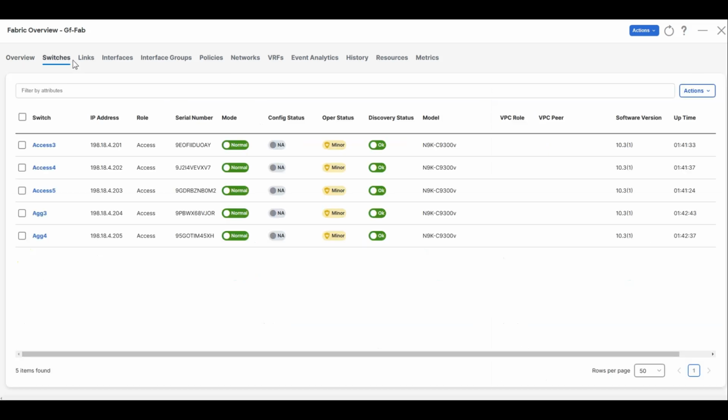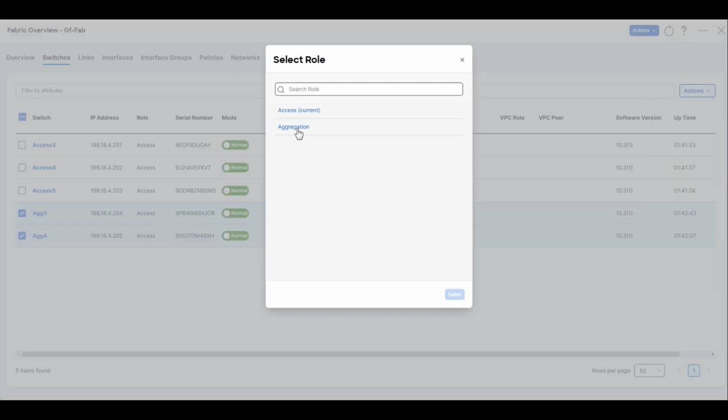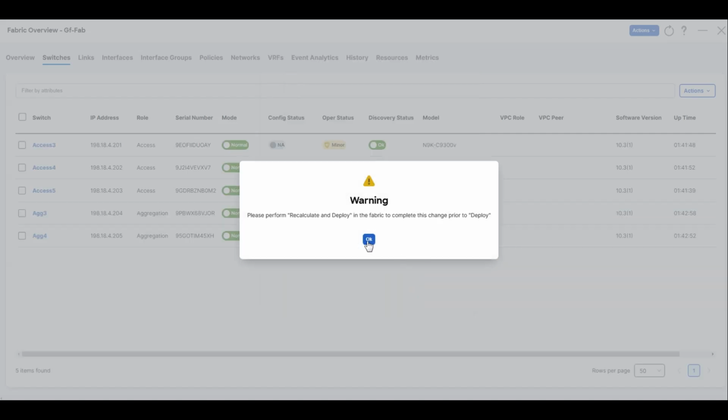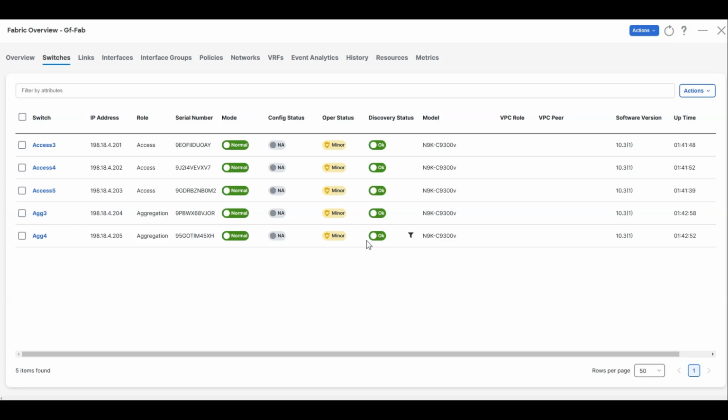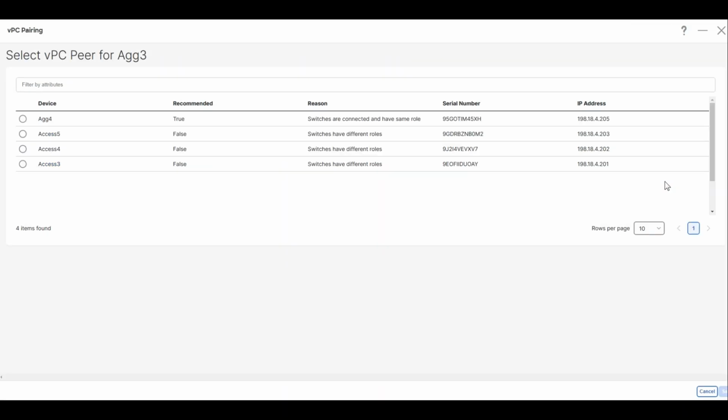and access 4. I will take action to assign the new role. As right now they are all access, we're going to click aggregation, select. We're going to click OK for the config warning display, and we're going to click access 3 and take action to use VPC pairing. Then we're going to pair with access 4 and I'll click save.